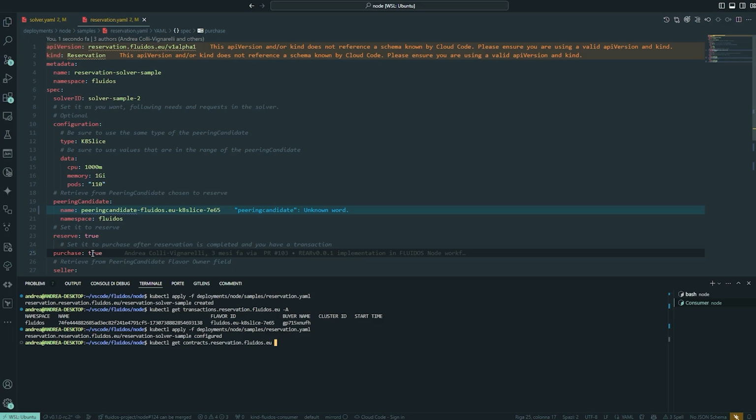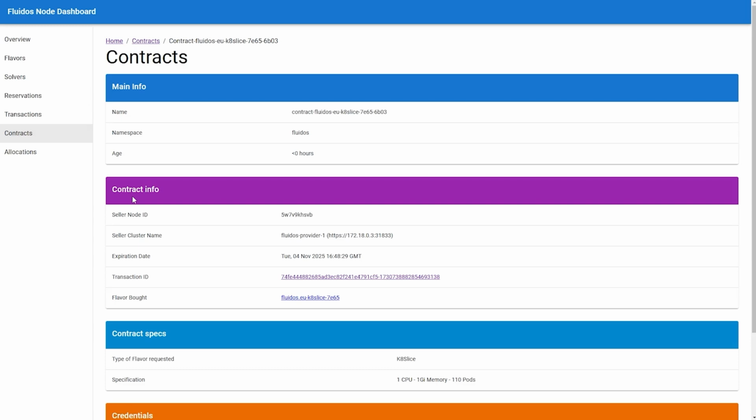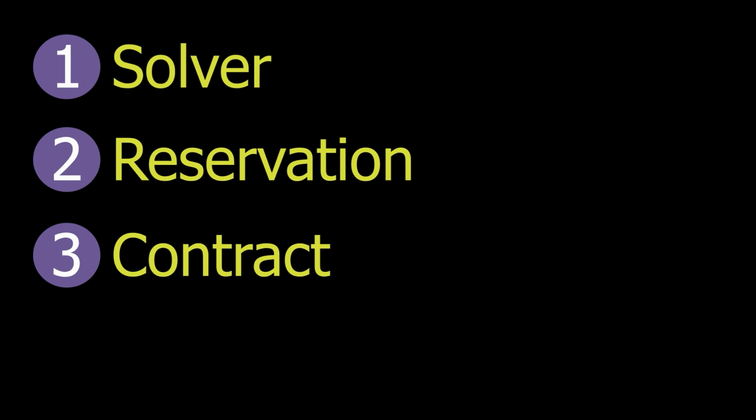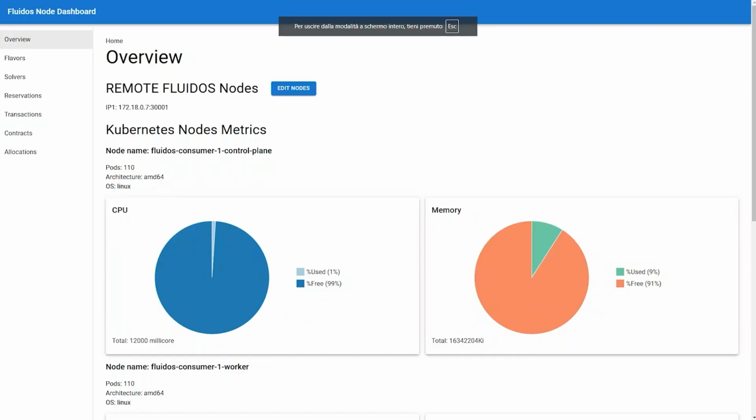Now the flavor has been purchased and you have the contract with all the information about the purchase. In addition, there is data on how Liqo peering can be performed, which will be used in the last step. The contract itself does not implement the actual cloud continuum. This is performed when the allocation phase starts, which is the final step of the FLUIDOS node.